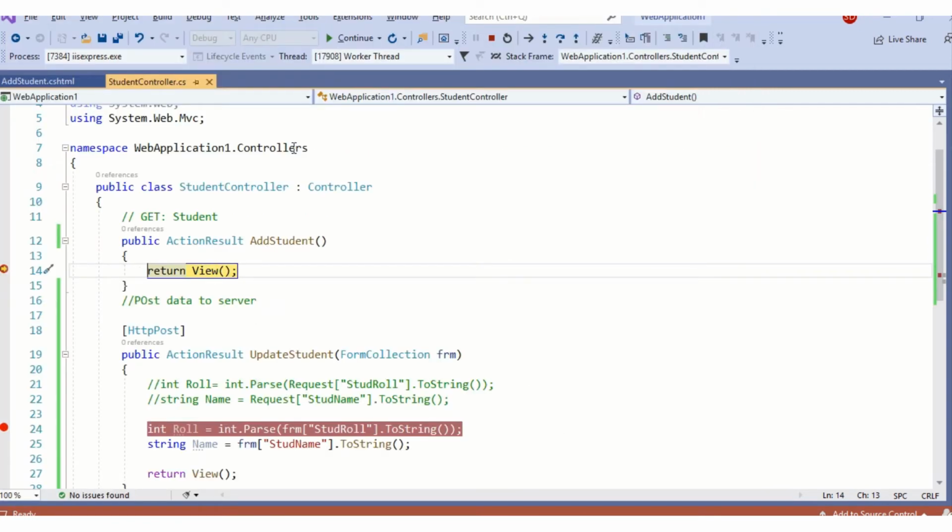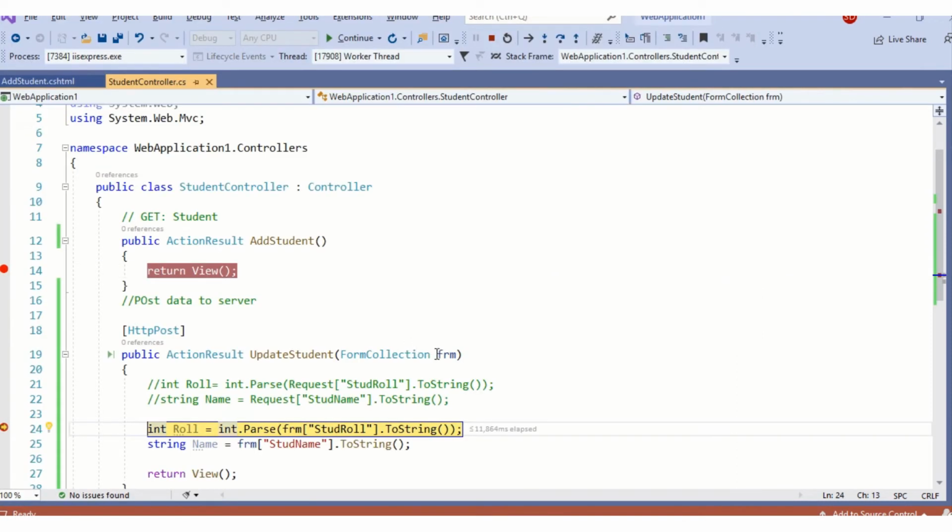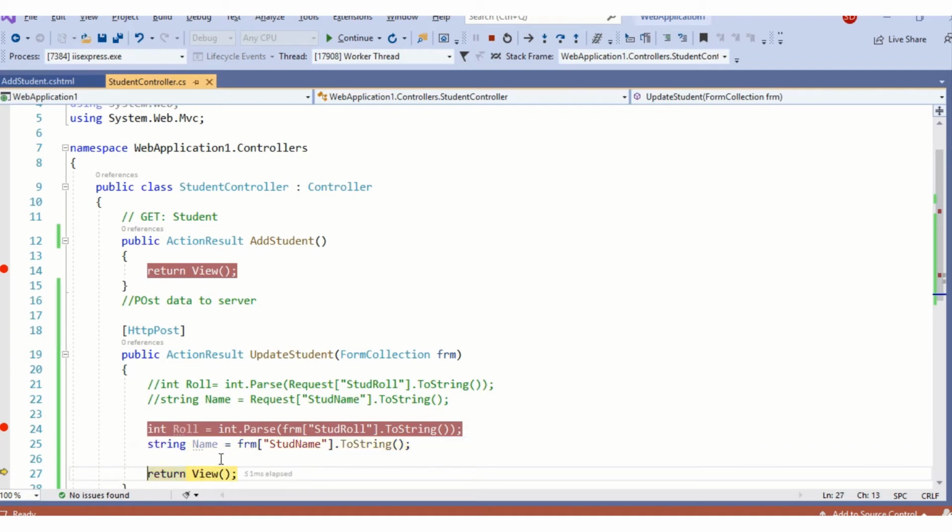So it is coming to the view, and the breakpoint is here. Then I'll go for the name, I'll save it. So we have a form collection object. If you press F10 here, we are getting 12. Then F10, we are getting the name. Okay, then we can do anything from here.